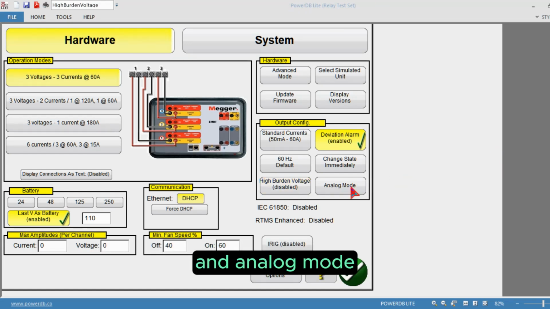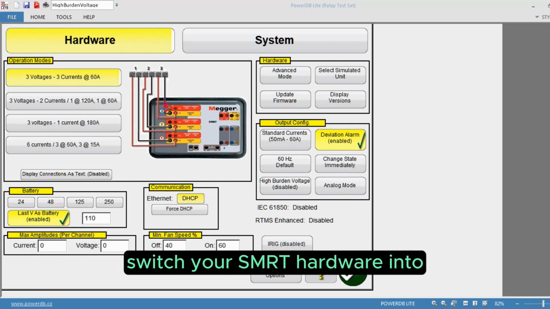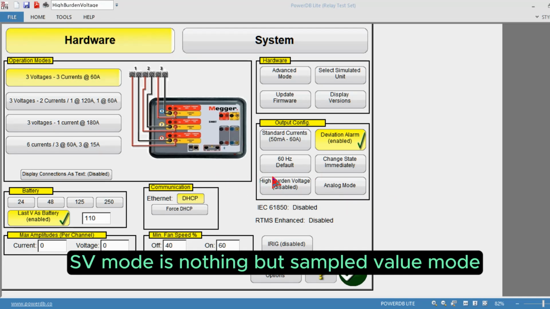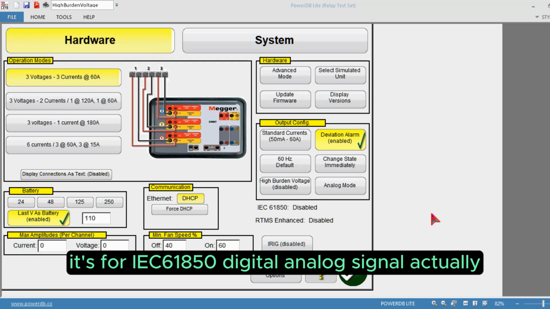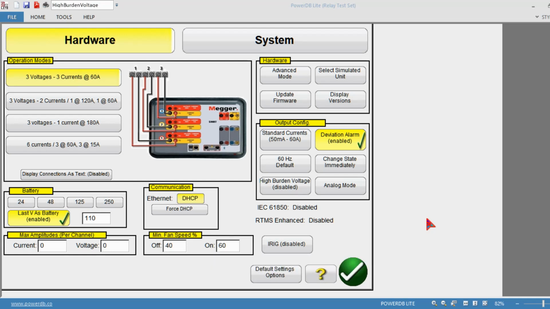And analog mode is a feature that allows the user to switch the SMRT hardware into analog mode or sample value mode. SV mode is nothing but sample value mode. It's for IEC 61850 digital signals. We will see in a separate video how to use this feature.